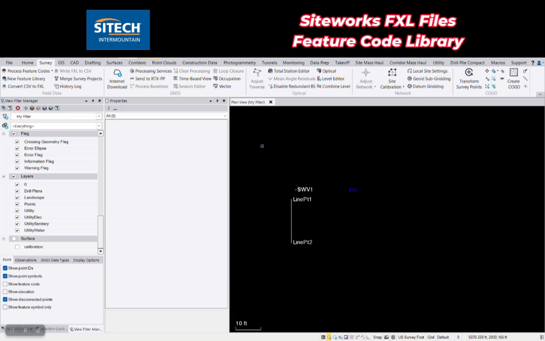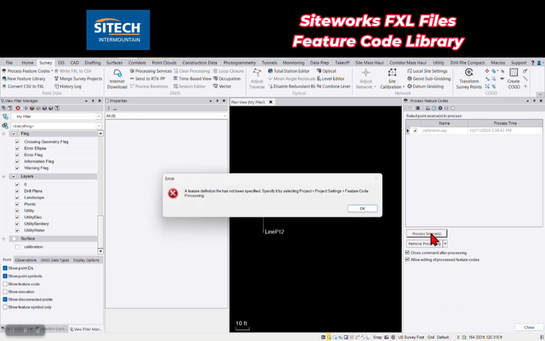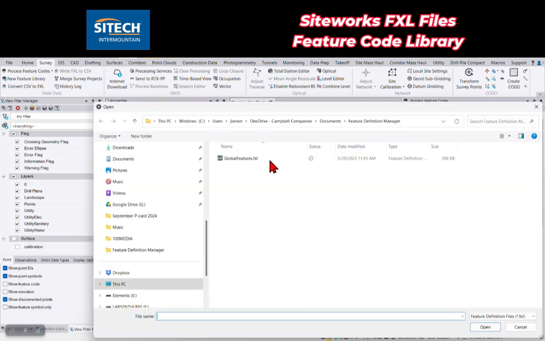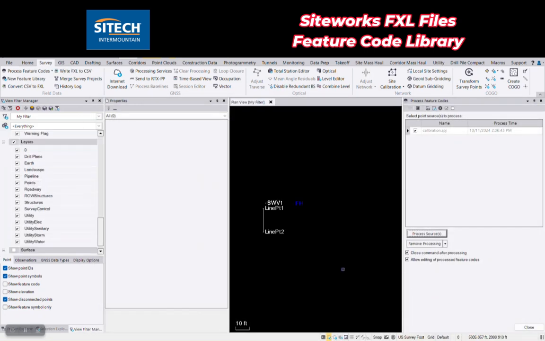In Business Center, at the top left here, if you're in your Survey tab, has a Process Feature Codes option. In here, you can see where it sees my calibration SPJ file that came in. If I click that box and hit Process Source, you may get this warning right off the bat for selecting a feature code processing. You can simply just come in here and in this pick basically the FXL feature code global library. As soon as you hit that, it'll actually import that in and you can go ahead and process that.